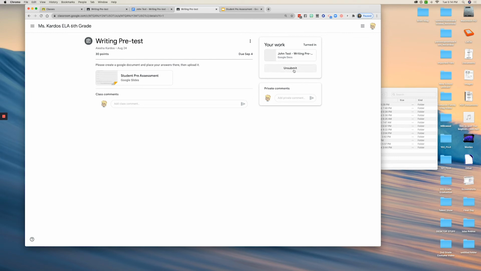You've turned it in. At any point, the student can unsubmit the work if they want to change something to it, but once you turn it in, that's it. Then the teacher gets a notification that says, hey, I've turned this in, and that's basically how you turn something in. You could even add a private comment. You could say something like, hey, this was hard or something. And then a class comment is something that maybe all the class would see.